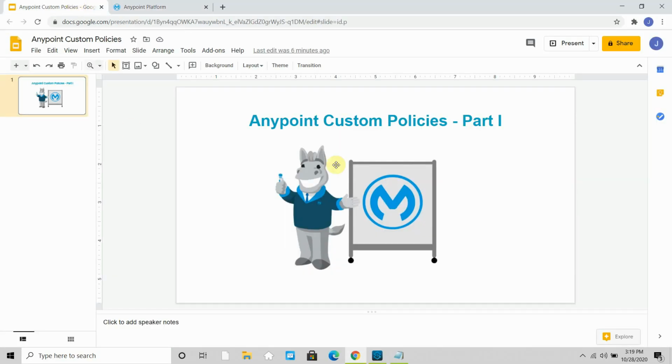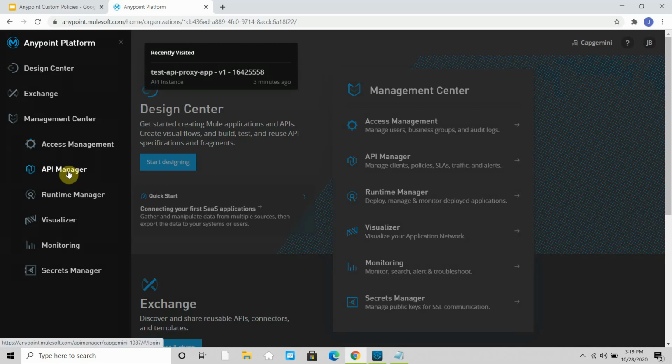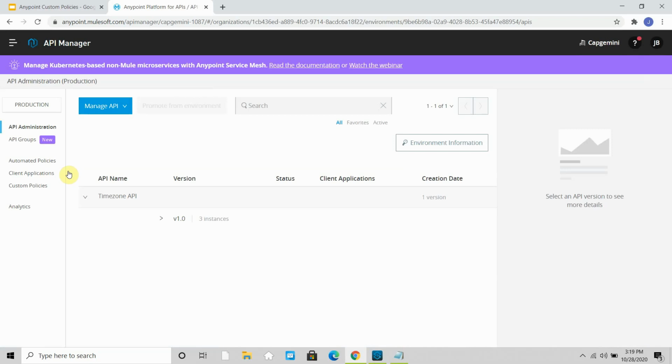In this video, we are going to see how to write a custom policy, part 1. So basically, what is a custom policy? If you see Mule Runtime API Manager, you can see a lot of out-of-box policies provided by MuleSoft, like the rate limiting policy, JSON threat protection policies, and basic authentication policies. We have many other policies, right?